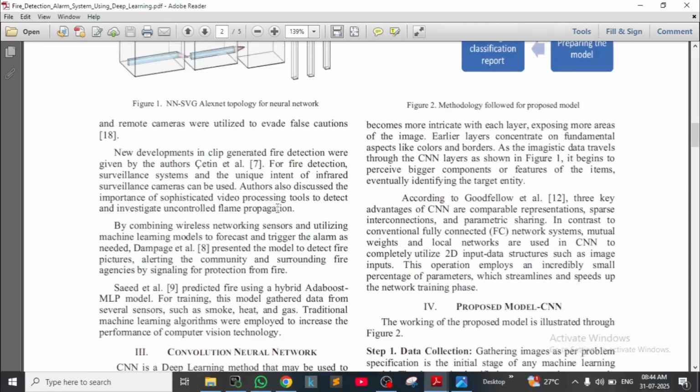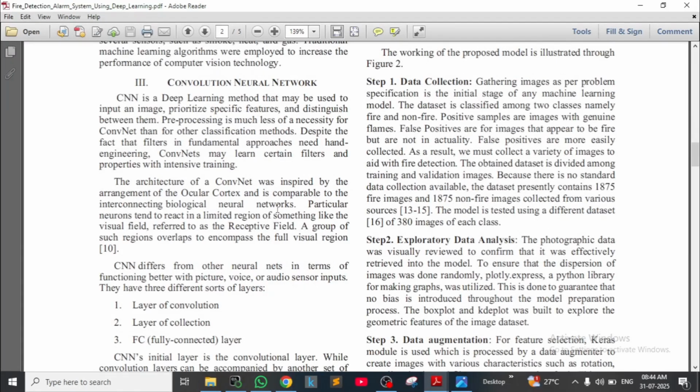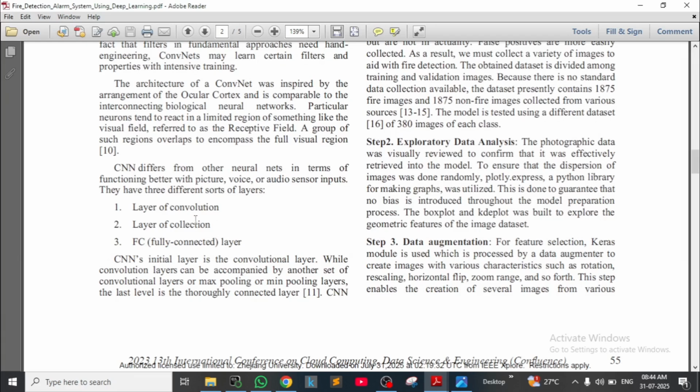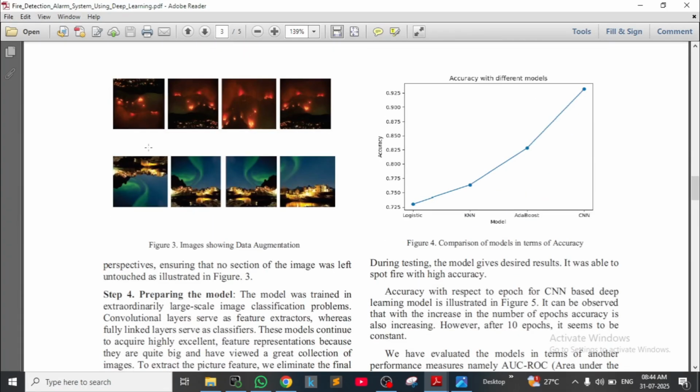See how they did the research and data collection. They mentioned the convolution layer, pooling layer, FC layer, everything. See the images of the fire, and this is the comparison of models in terms of accuracy. See the accuracy difference model graph of this.